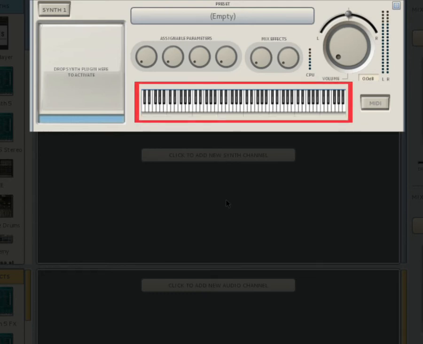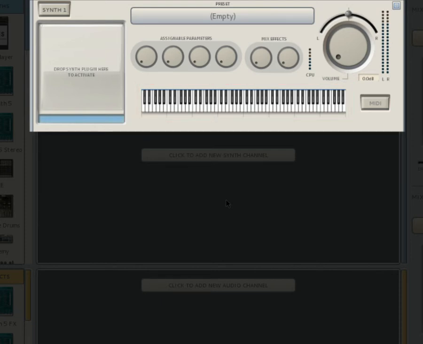The keyboard below the assignable parameters will highlight blue when an instrument is loaded. This is the range of notes that the instrument is assigned to play on. You can filter out notes by clicking and dragging either end of the blue highlight. You can solo a synth channel by clicking the synth box, which will highlight blue when soloed.